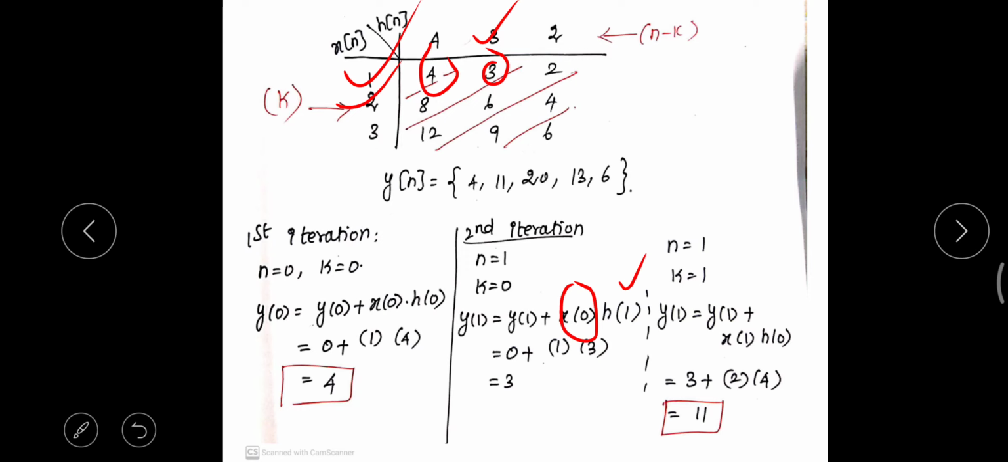If I keep on performing this, I may get y of n is equal to 4, 11, 20, 13 and 6. So we had 3 samples in x and 3 samples in h, so mandatorily I should have 5 samples in my output sequence y of n.